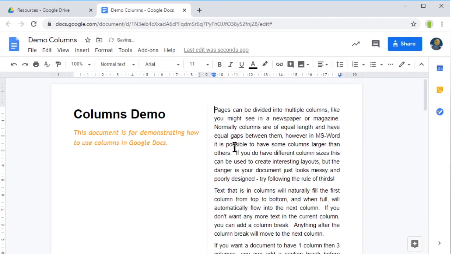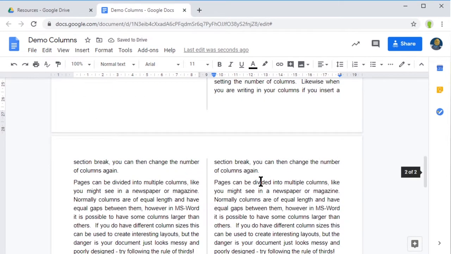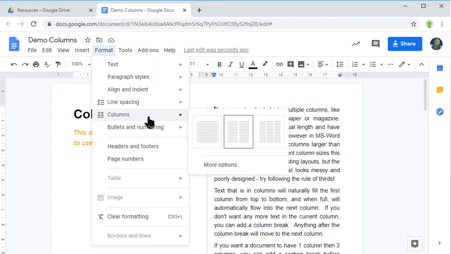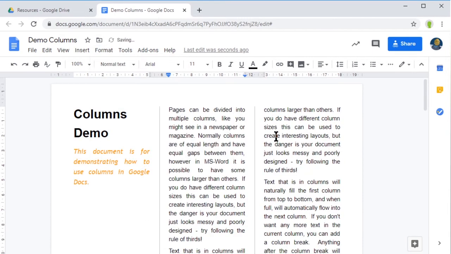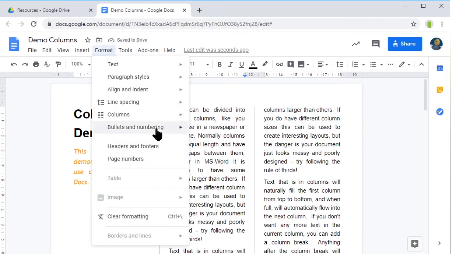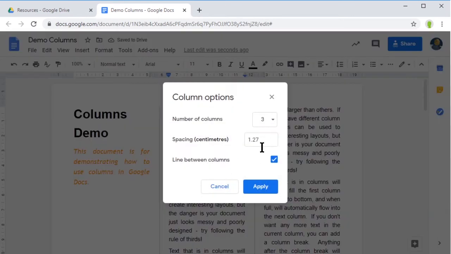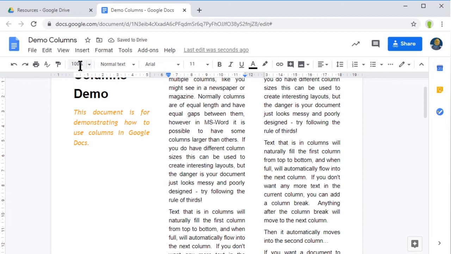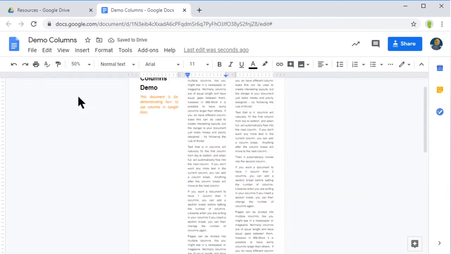And I'm just going to delete that just to tidy it up. And you can see that column's ended and the next one has begun. Now that can be used for some nice design effects. If I go to columns and change it to 3 columns, and I'm going to actually get rid of the line as well. I don't think I want that. And I apply. You can see, if I just zoom out, let's go to 50%.